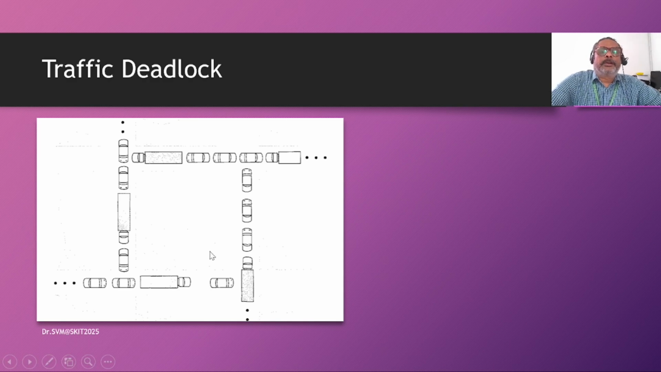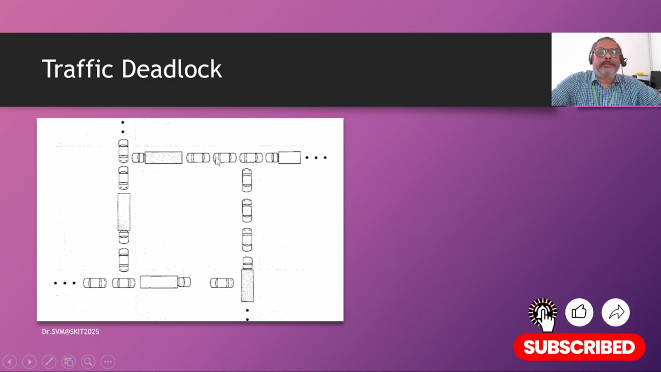The same thing we can look at in a simple traffic example. We have a series of vehicles, and you can see that all four lanes are blocked, and unless this moves ahead, this cannot move further. To move this ahead, this has to move, and to move this ahead, this has to move. So there is a circular wait, and hence all these vehicles will stand still forever. That condition is called deadlock.